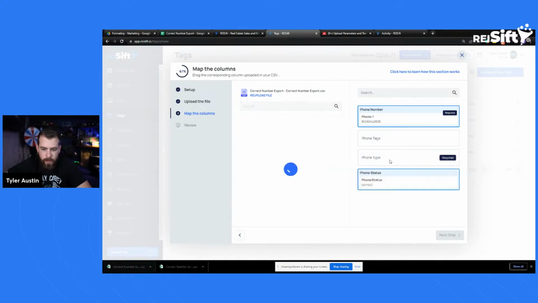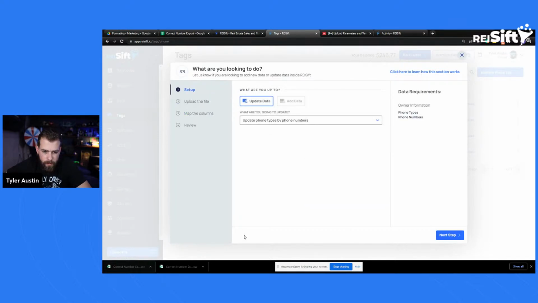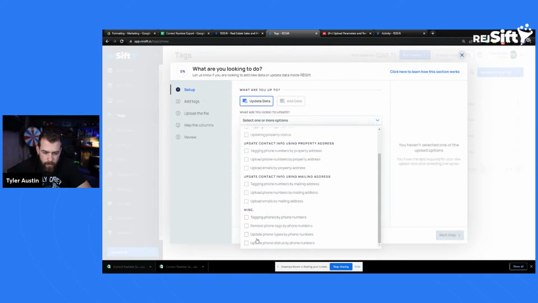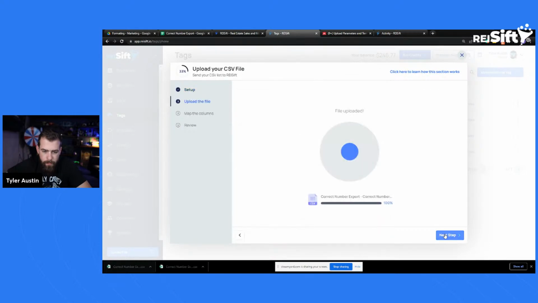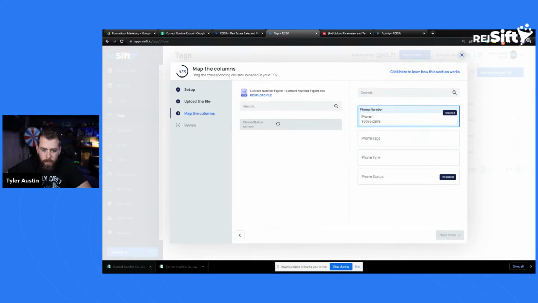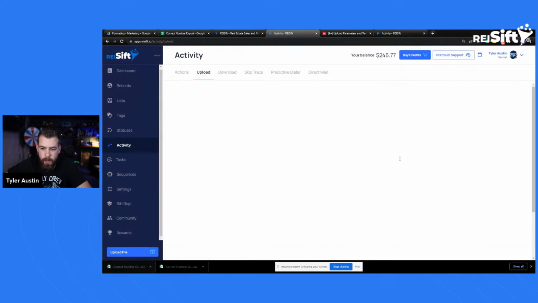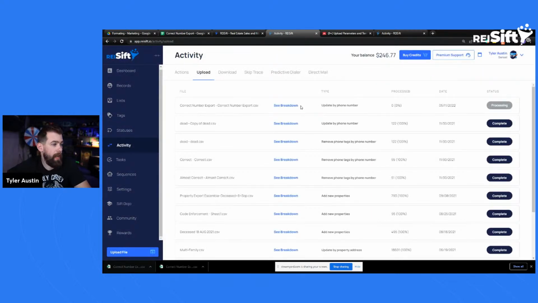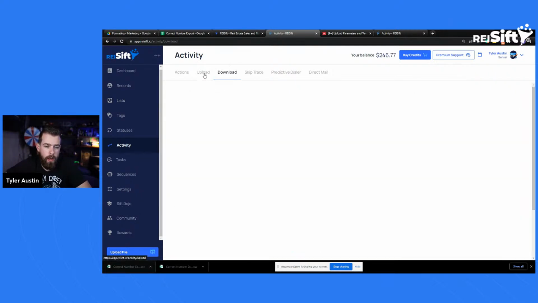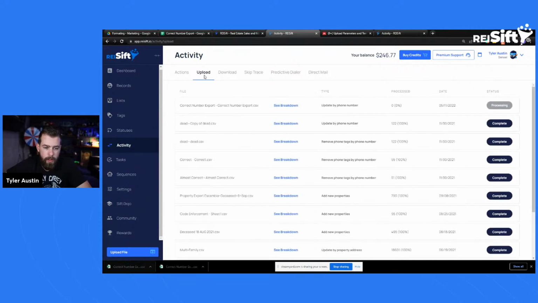I don't know why it says phone type is required. Wait, did I choose the wrong option? I did. Phone status by phone numbers. Okay. Now phone status is required. Next. Looks good. Finish upload. Activities page. And that should start working and updating all of those phone number statuses to correct number now, not just wrong number, right? Or not just tags.